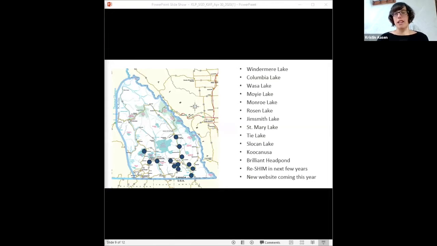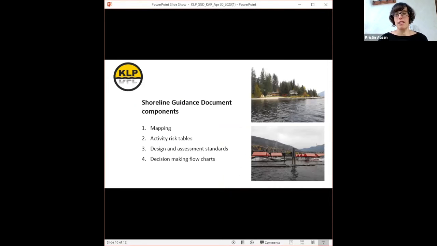In summary, all of this work accumulated in a shoreline guidance document. It includes mapping, activity risk tables, design and assessment standards, and decision-making flowcharts. Most of the information is pretty technical and high level, and it's used by our partners when reviewing applications or for management and planning purposes. Kristen Murphy is going to demonstrate how to get basic information from the document and lead you through some questions that arise by homeowners when selling and buying waterfront properties.